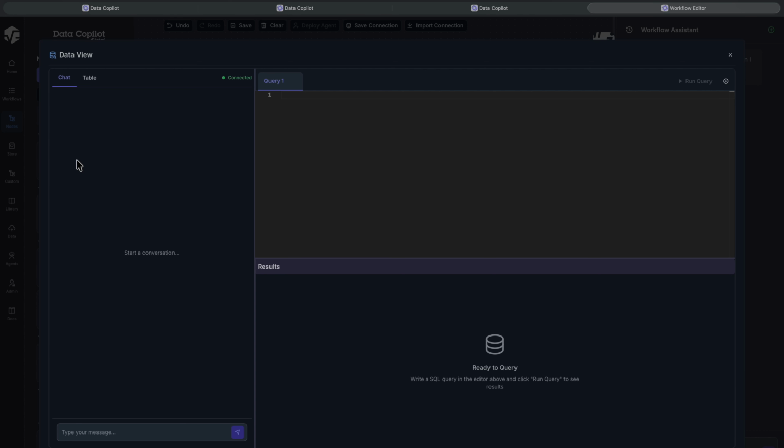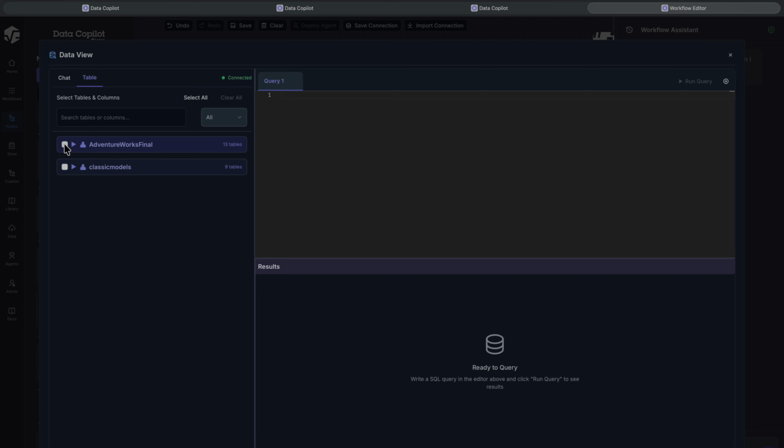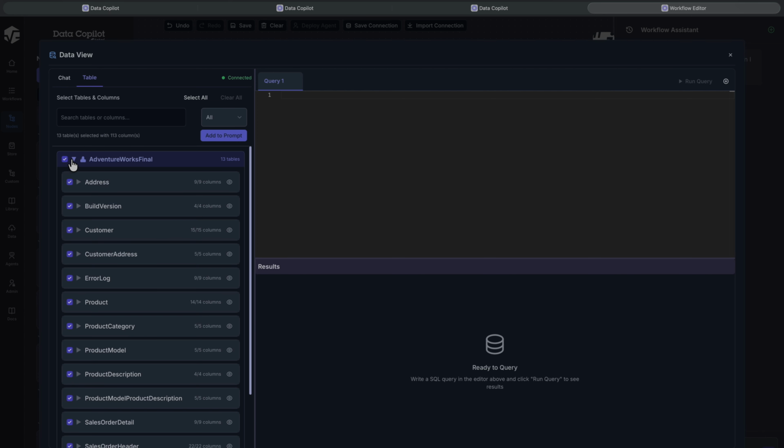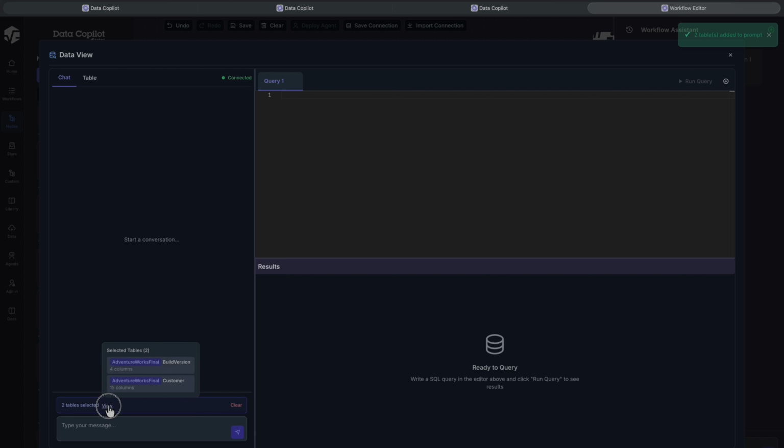Let's go through the interface really quickly. On the left side, I have this chat thread or chat window, and I have these two tabs for the chat and the table. The table gives me the ability to select and restrict my agent to work only with one of these databases or maybe some of the tables. And as you select these, you can add that to the prompt, and it will be shown here that these two tables of this database are connected, and anything that you ask will contain these two as a must.